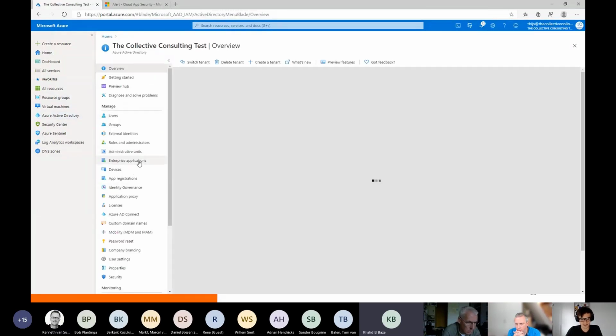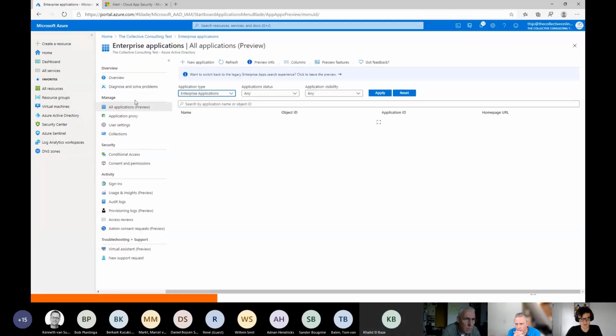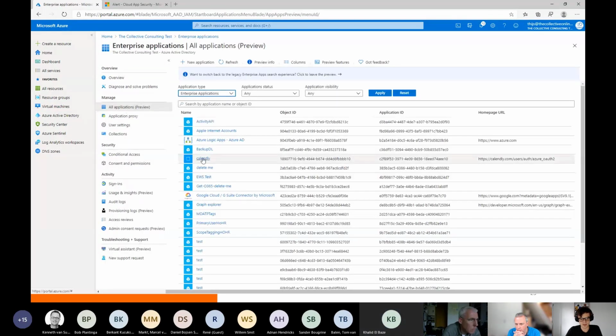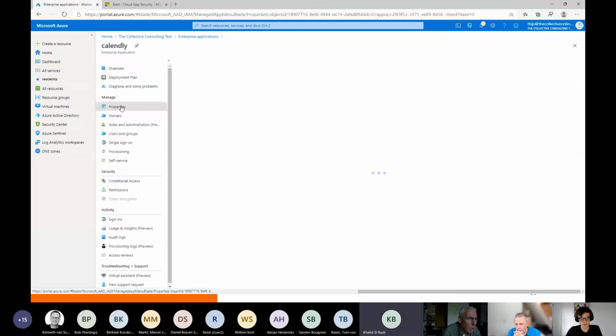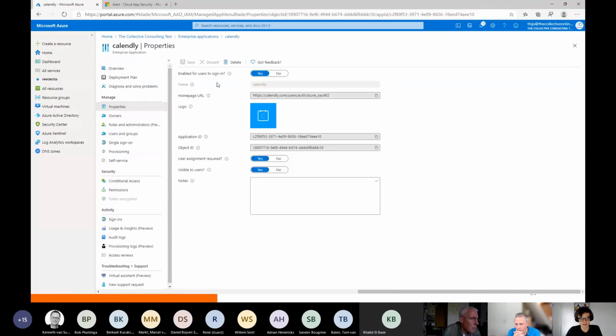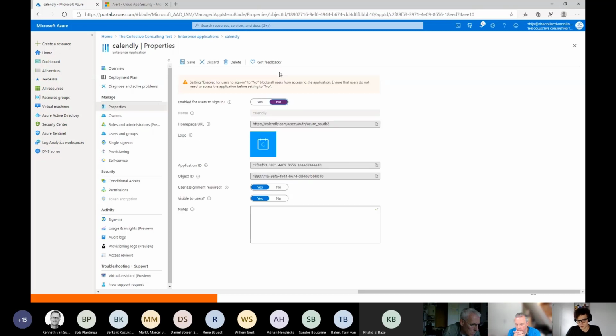It depends. It's a different setting, actually. Let me show you. If you go to enterprise applications and, for example, go to properties, you can select visible to user. If this is set to yes, it will be shown. So it's possible you could block an application, but it would still be visible to the user. Okay, all right. Thank you.